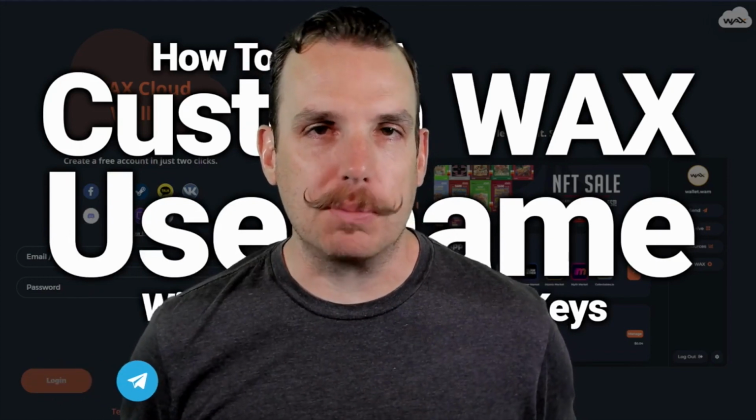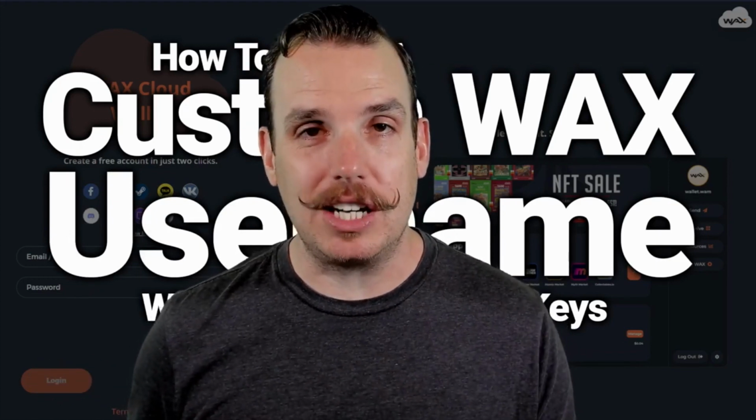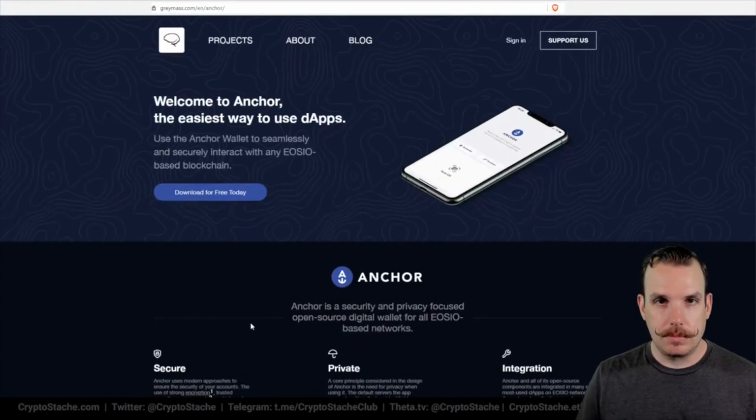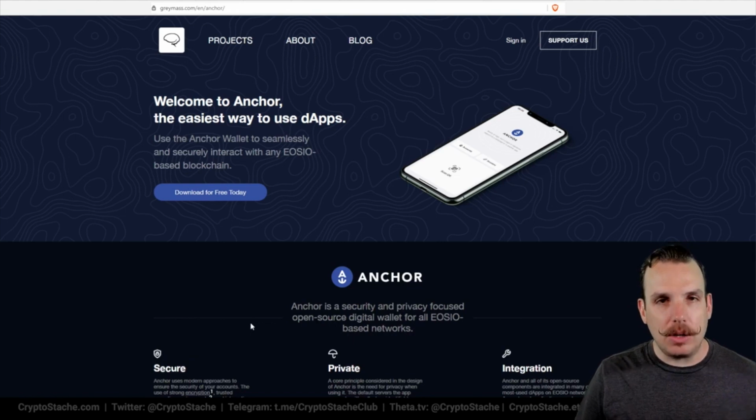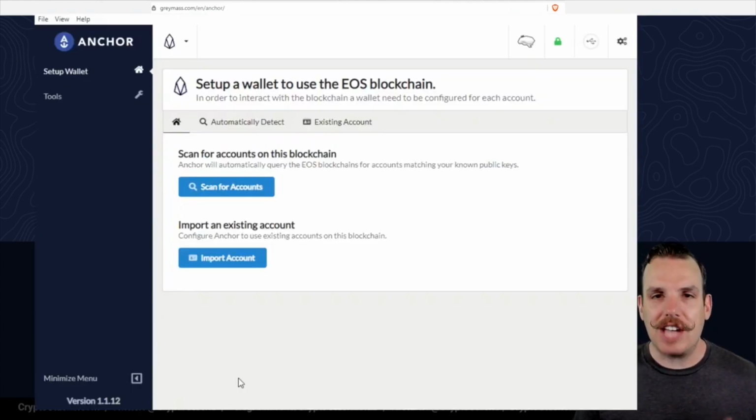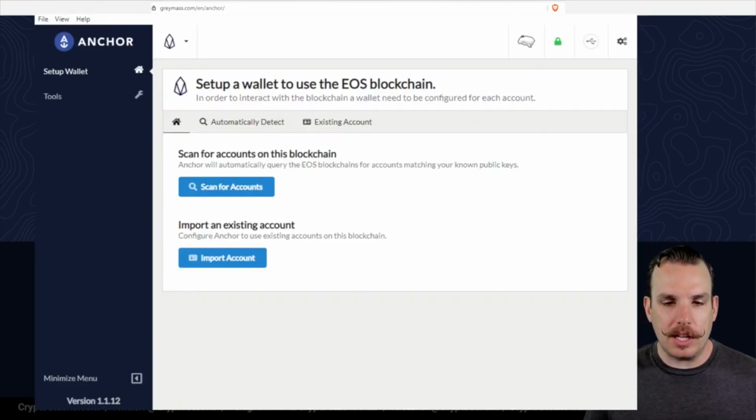Okay, so let's take a look at getting started on this process. The first thing we need to do is download the Anchor wallet. Here we are at the Anchor website, and this is a free wallet that is really great and works well for Wax. It is an EOS-based wallet, so you could also use it with any other EOS chain or DApp. Once you get this downloaded and installed on your computer, you'll set a password, and then you'll get a screen that looks like this, where you're ready to set things up. This is the actual wallet itself here.